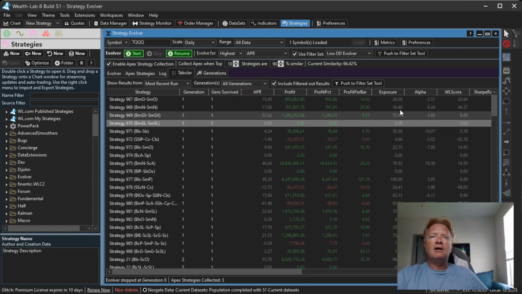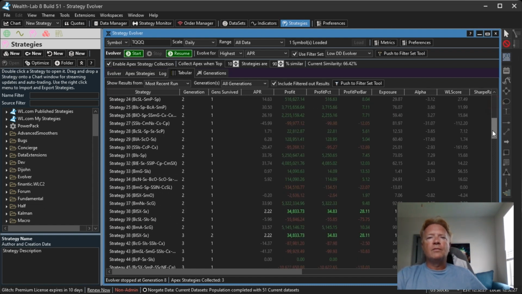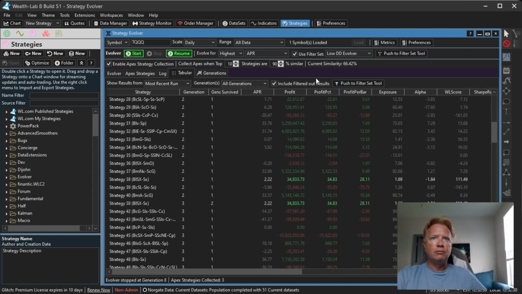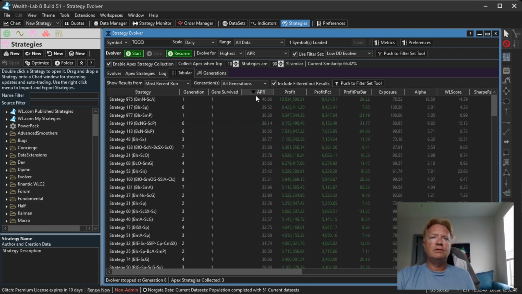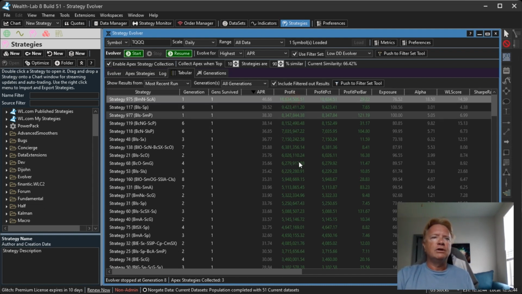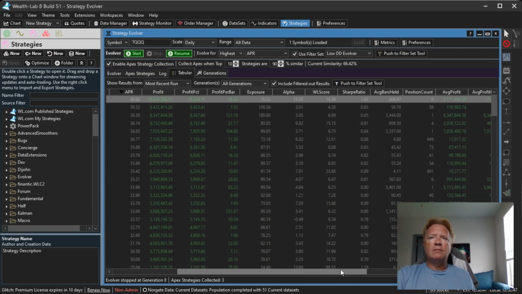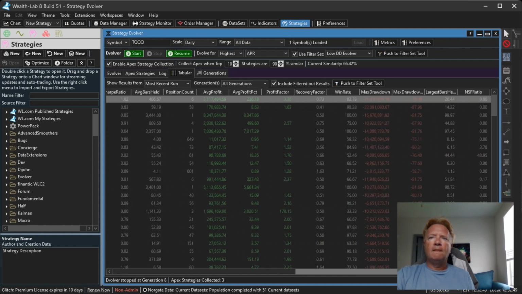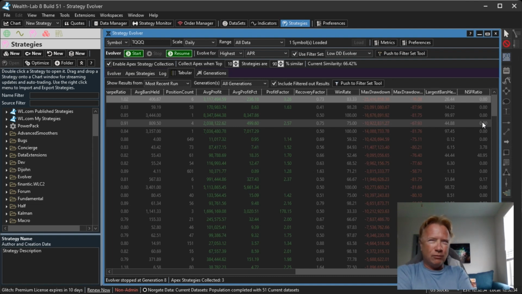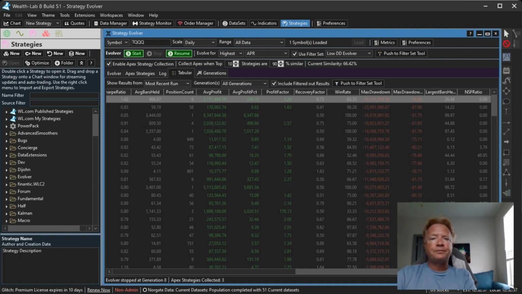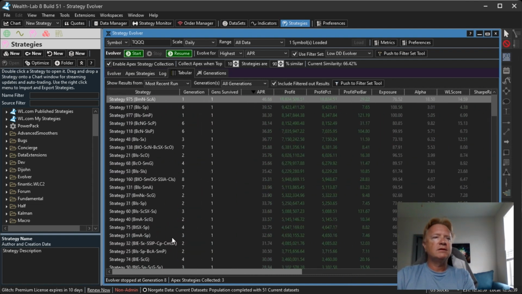The results that are dimmed here are the ones that did not make it through the evolver filter and were discarded by the evolver. So you can do things like sort by annualized return, and we could see that there were some very high return strategies that were generated. However, I would guess that they had a pretty large maximum drawdown, 76%. So that was discarded by the evolver. But now you have all of the results here in tabular form.